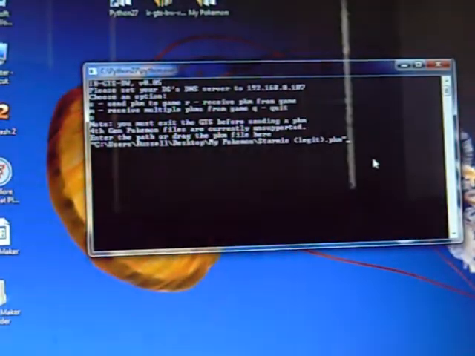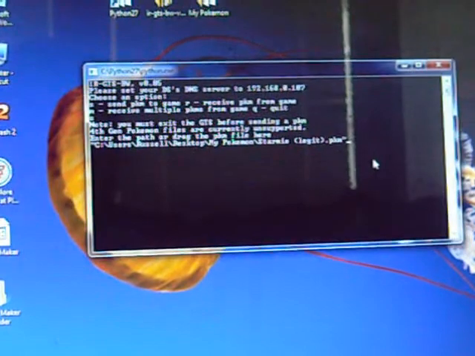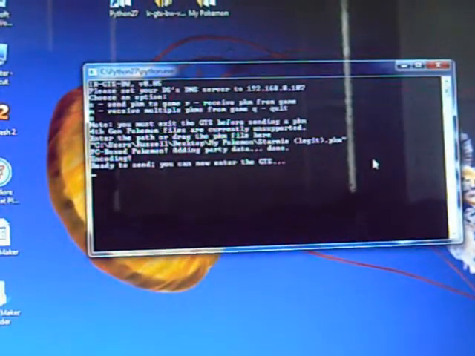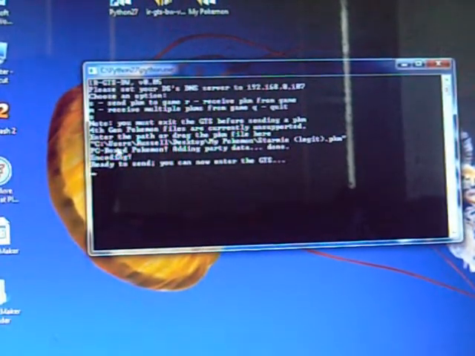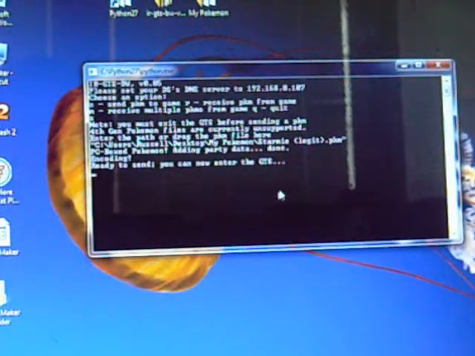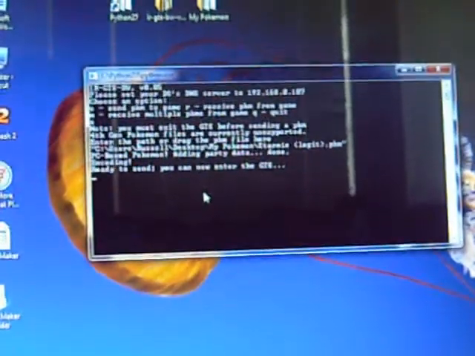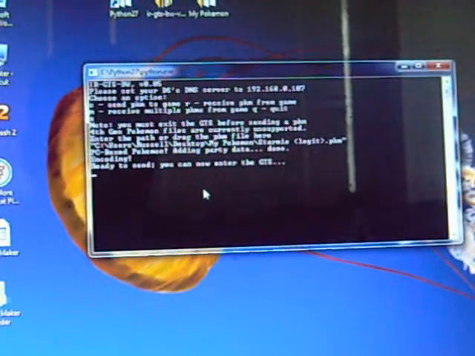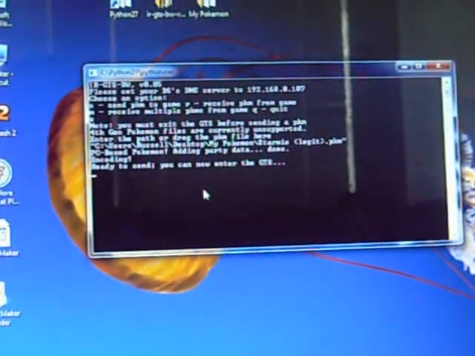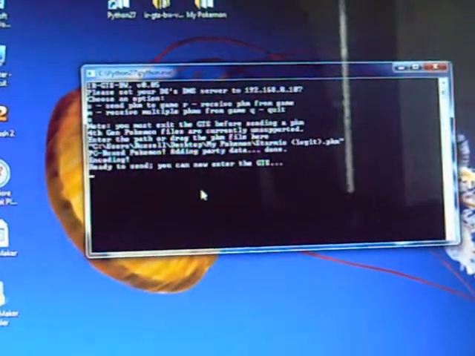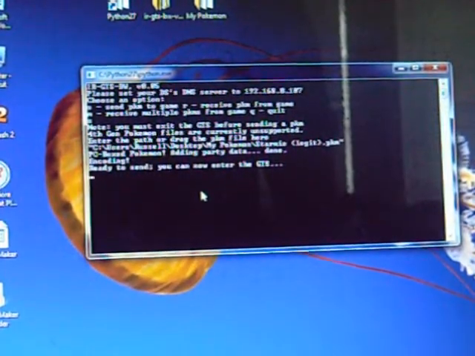Then it'll have this little coding. Then all you do is press enter. Then it'll say something along this line: PC box Pokemon adding party data, done encoding, and it'll be ready to send to GTS. So now you're done with that, but you have to leave the program open, otherwise it will not work.